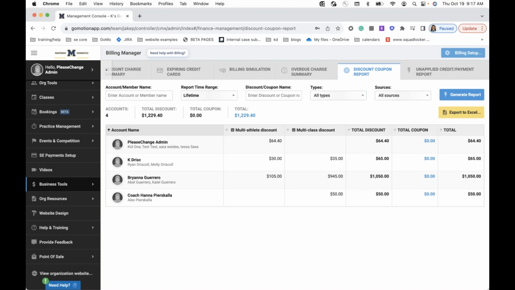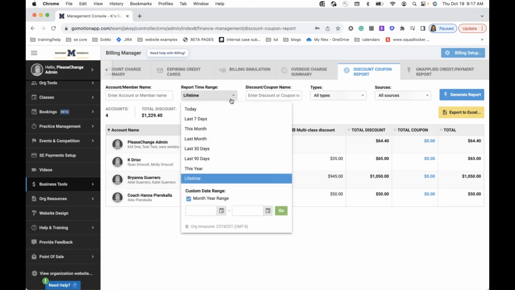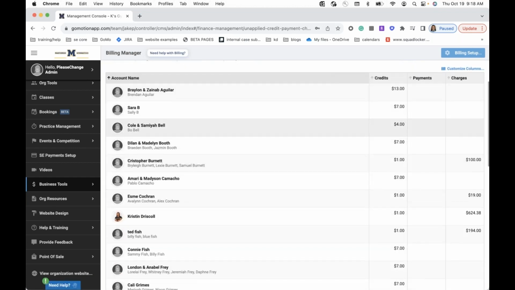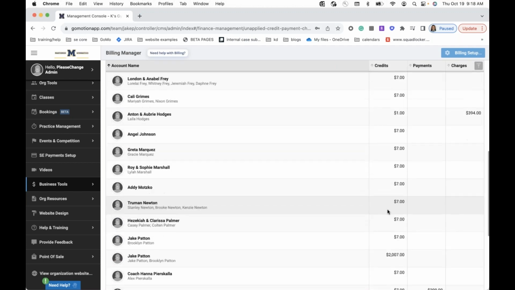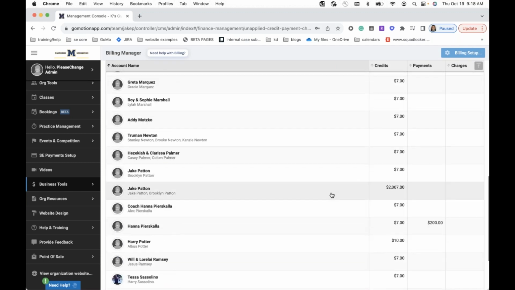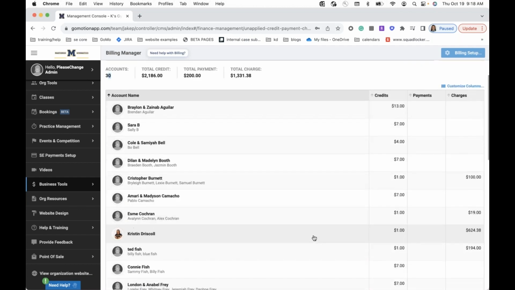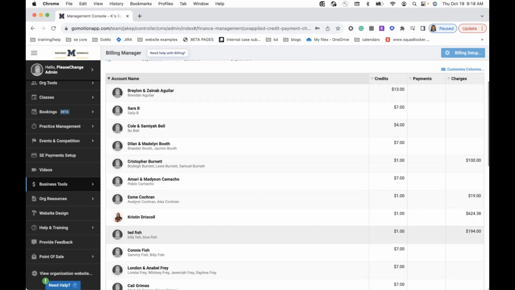Maybe it needs to be a little higher, maybe the discounting needs to be a little bit less. But again, a really good way to look at how much was applied in discounts in that particular range that you have chosen. And then the last one is the unapplied credit payment report. This is everyone who has some sort of credit or overpayment that has not been used on their account yet. So again, it's a way to see who has any unapplied credit or payments. Quickly, just those, right, in this case, 30 accounts that have a negative balance with me.